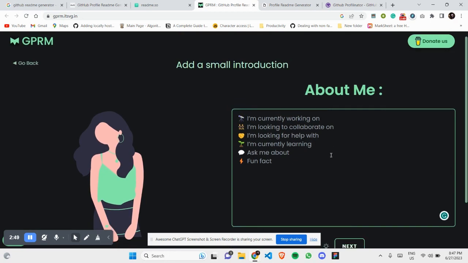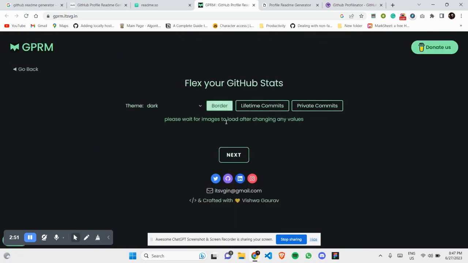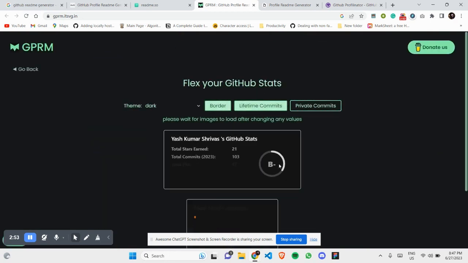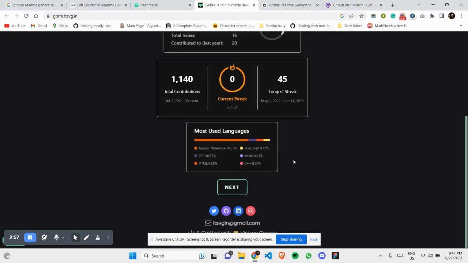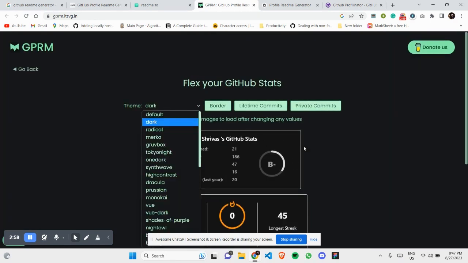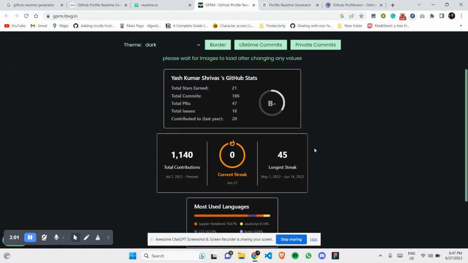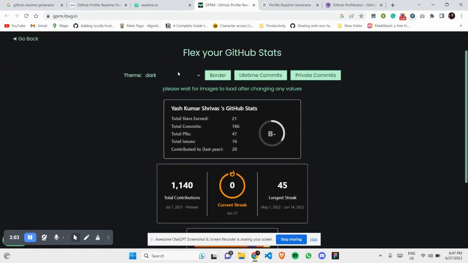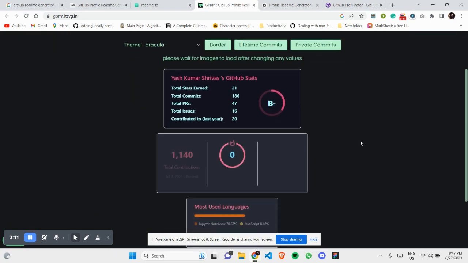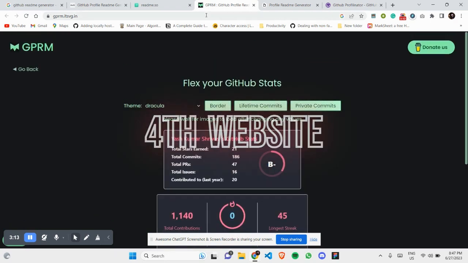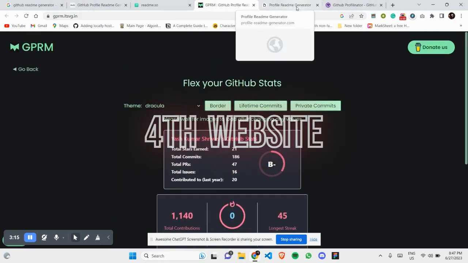Yeah, so next it can also show your stats. You can also include your private commits. You can also change the theme. Yeah, this can be very beautiful. Let me show you a demo, radical. Yeah, Dracula. Now moving to the fourth website.